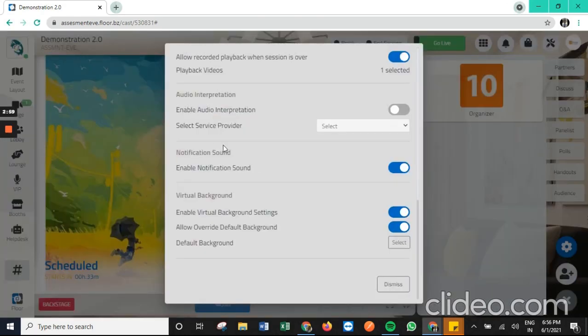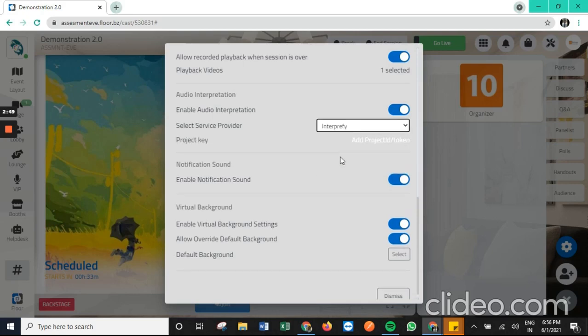In the very next option, we have the audio interpretation option. Once enabled, it basically allows us to translate a live session for our delegates. It is currently powered by Interprefy, so an organizer has to tie up with Interprefy in order to use this particular option. This is currently an exclusive enterprise option only. We have the option to disable notification sound as well, which can be disabled using this particular toggle. We can simply enable it back if needed.